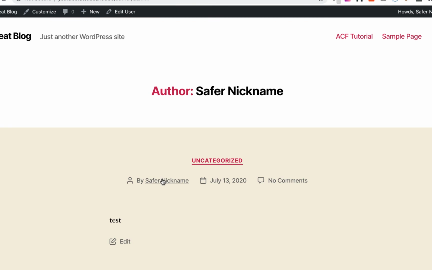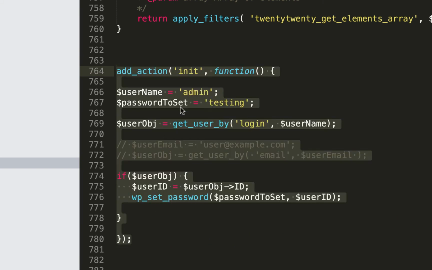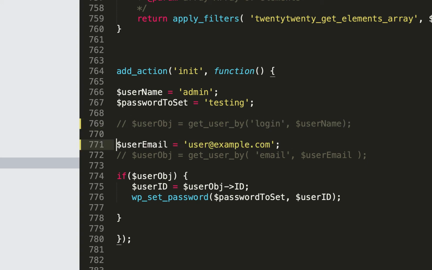Now, if you know the email address of the account, but you don't know the username, the other option here is we can comment out this line that's going to get the user by the login. And then we're going to uncomment these two lines here. Instead of retrieving the user information based on the username, this is actually going to use the email address. So you would just need to change the email address here, and then that should work in the same way.